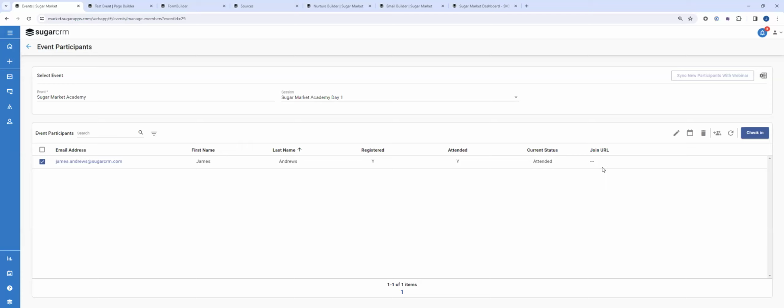Again, if you're using GoToWebinar, there will be a unique join URL as well for that participant, which would then feed into your email template if you're using a merge tag for that.